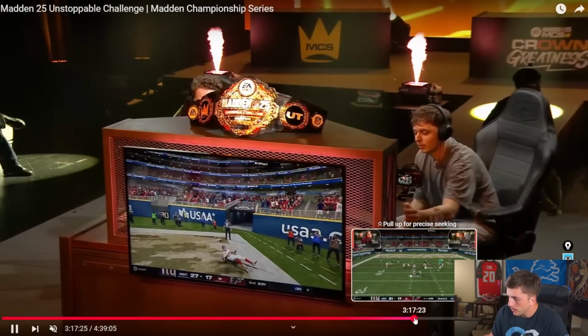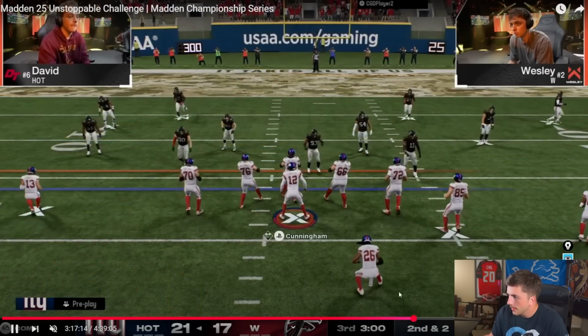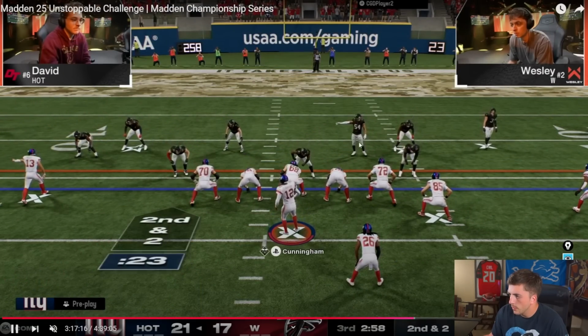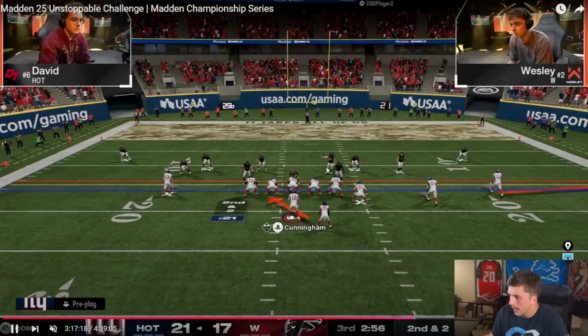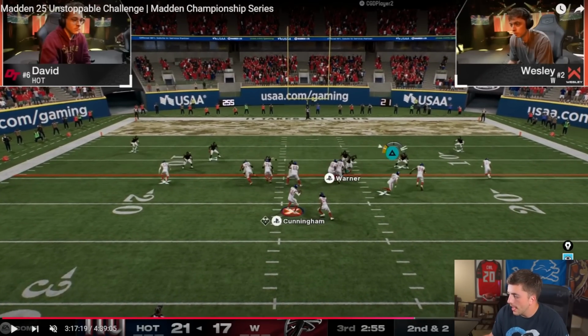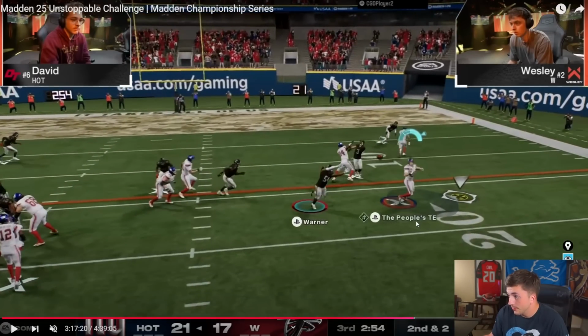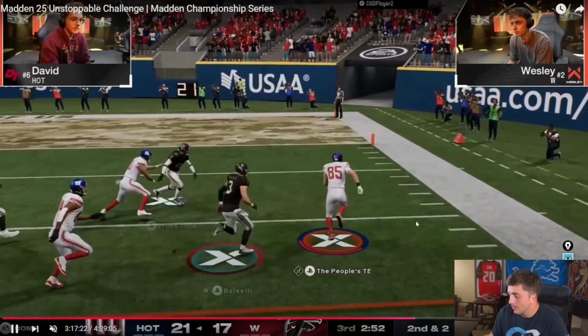I'm curious pre-snap if David saw something. Let's see, watch 54. Where does 54 go user-wise? Yeah, so he never moves his user down. He was moving his user down on all the other plays, but didn't move him down in time right there. Quick throw. Now, I will say Wesley almost got there. That's close, but not close enough.